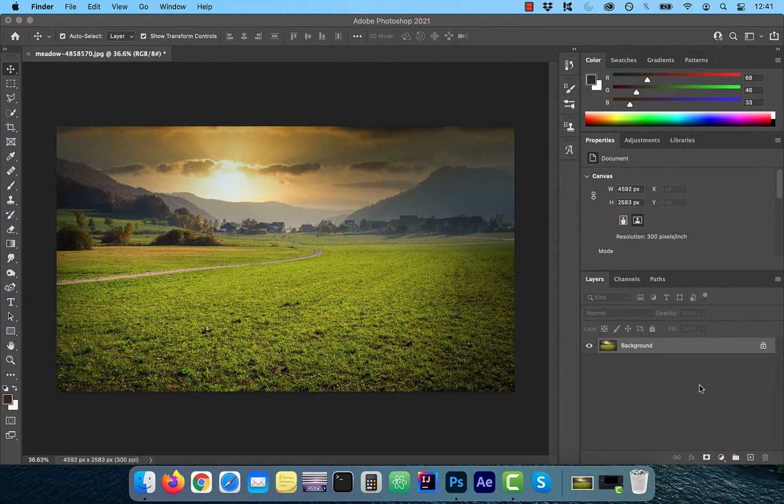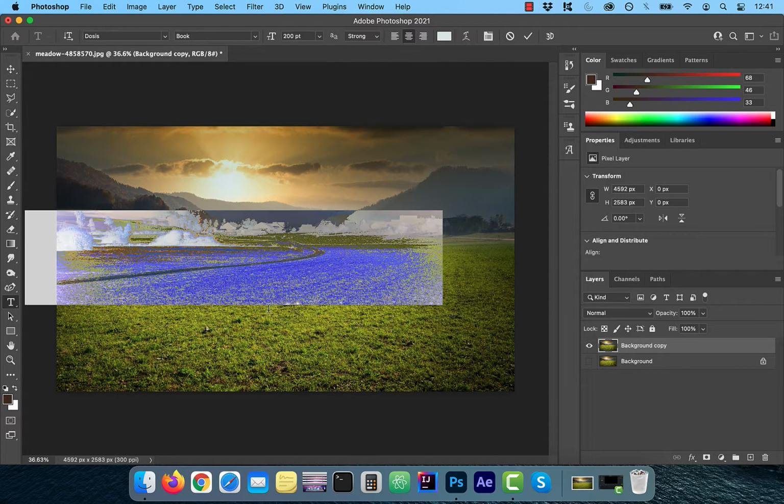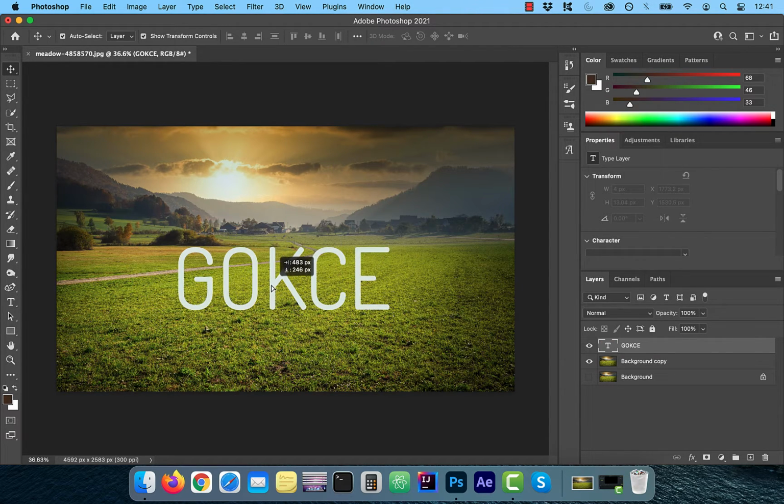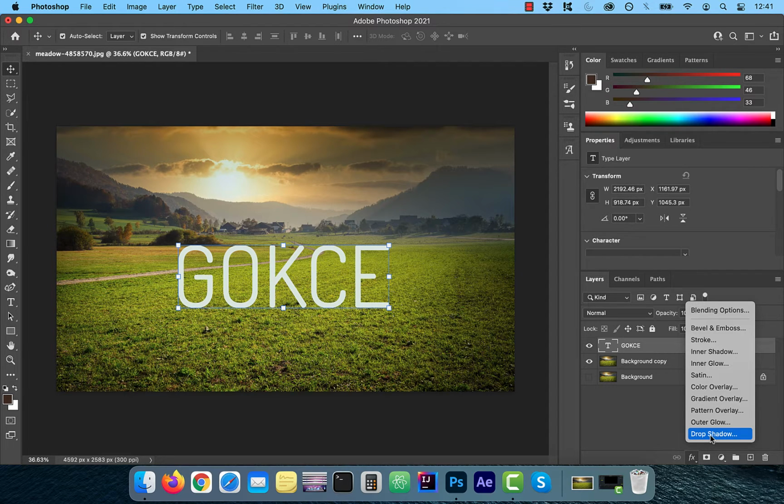Once you have your image pulled up, the first thing I want you to do is to duplicate the layer. Now I'm going to click on the horizontal type tool and add some text to my image. Let's add a drop shadow as well. So click on the text layer, click on FX, and then select drop shadow.